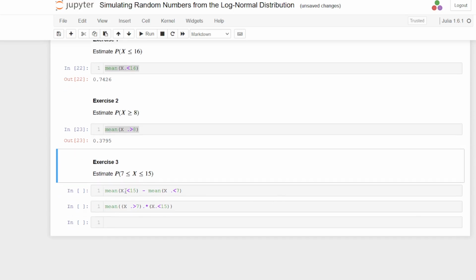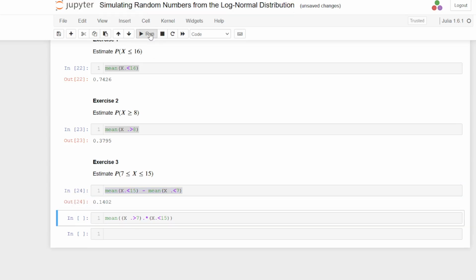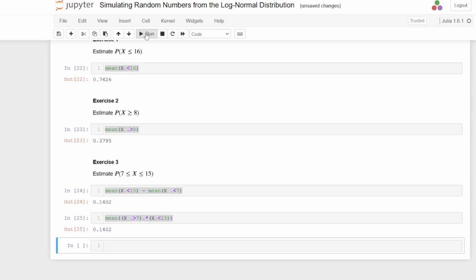And this interval probability here can be done two ways. Just subtract one probability from the other: find the probability that they're less than or equal to 15, and then from that subtract the probability that they're less than or equal to 7. I get an answer of 14% there, 0.1402, but I can also use this multiplication method as well. So that's it. That is our simulating random numbers from the log normal distribution.